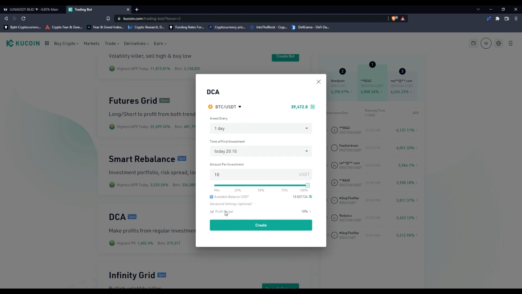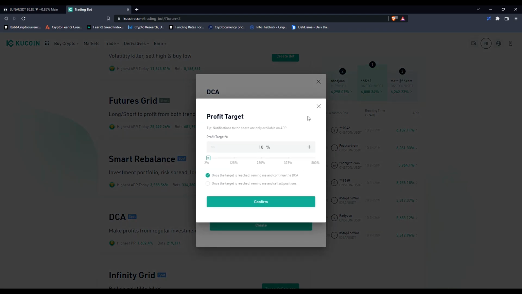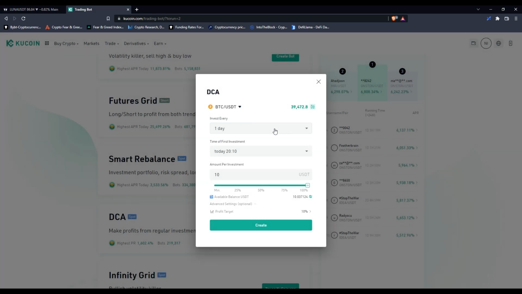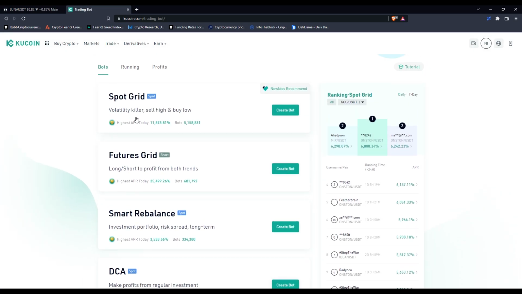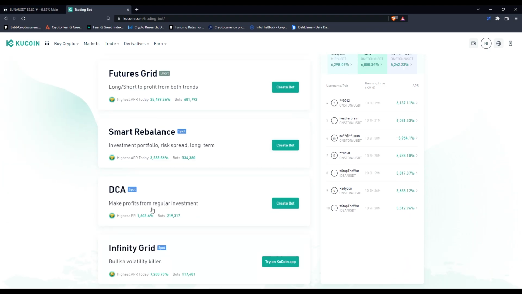There's the advanced setting as well, which is the profit targets. Better really not to change it, as it is the whole purpose of using the trading bot. You can press create, and this will buy BTC for you, depending on whether you choose every day, every 2 weeks, or whichever you want. This is usually good for long-term investments. This is a stop grid. This is for the long term.